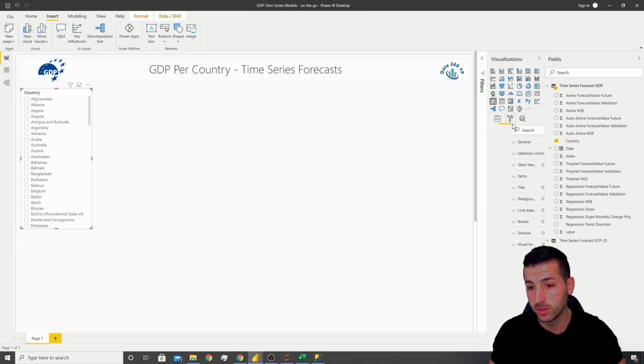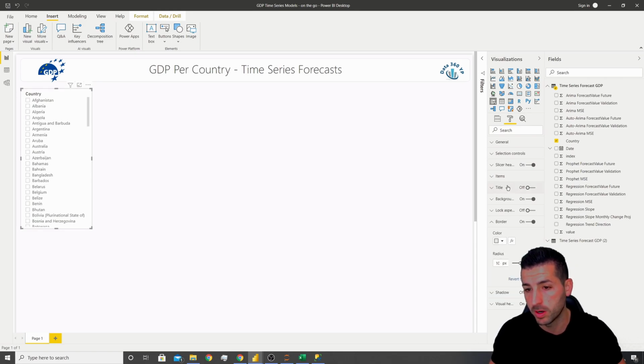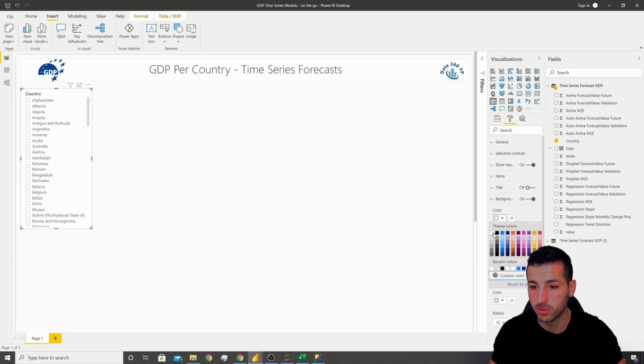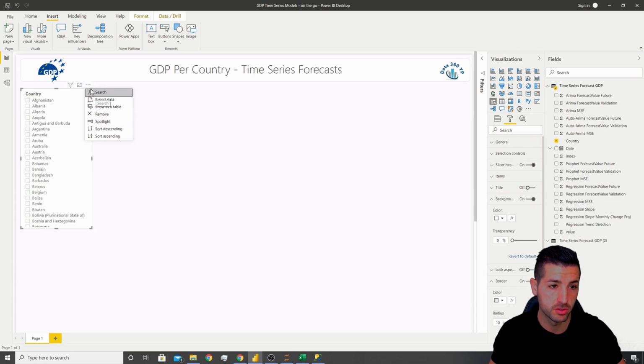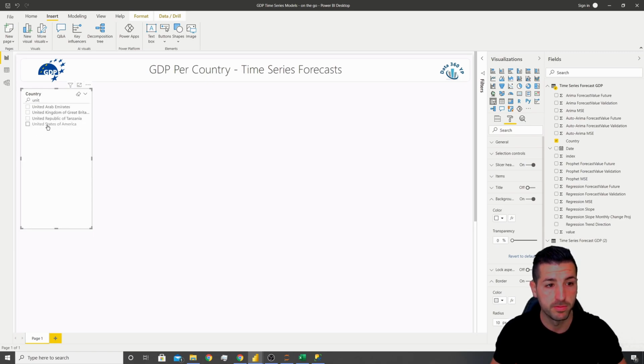Next thing now is to add the same border as our title, which is going to be this light gray we have over here. Same radius. Make sure our background is set on white. We also need to add the search. So from these three dots over here, add the search. So we can actually search for the country, let's say, United States of America.